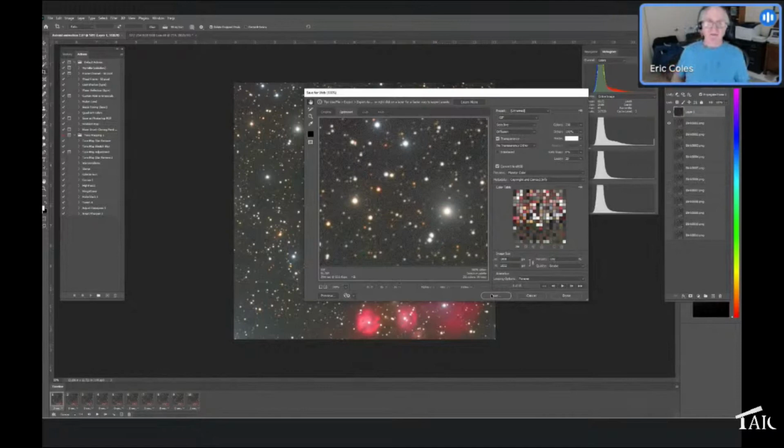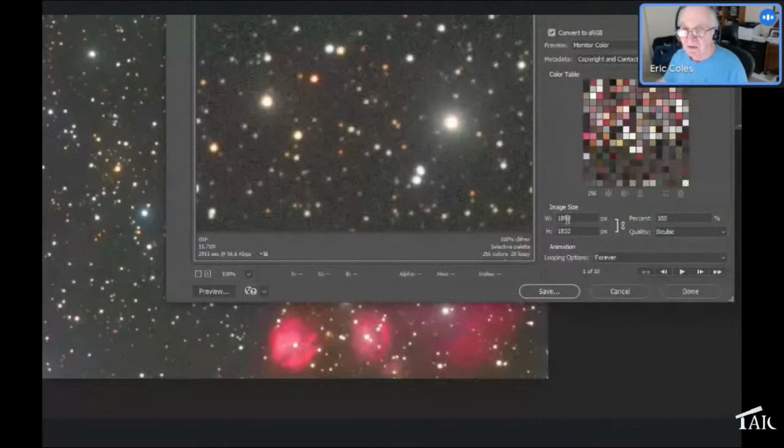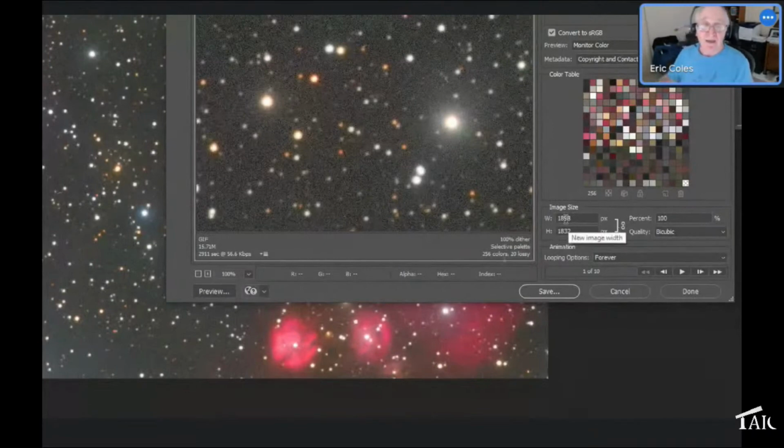Now, the problem with saving some of these big animated GIFs is that they're really too large to post on AstroBin. Or if they are, they might be 20 megs. And that's pretty difficult to post and pretty difficult to download from AstroBin. But let me just blow this up a little bit. See where it says pixels here, image size? If I change that, and these are linked, it will make the picture smaller and the animation smaller too.